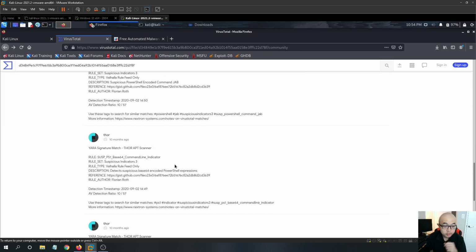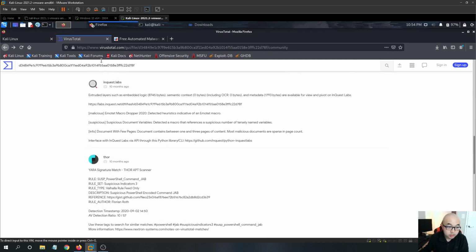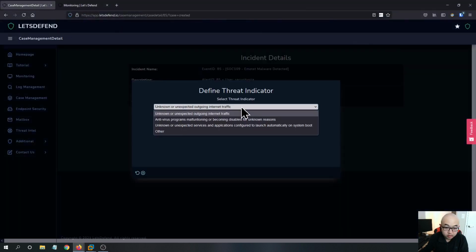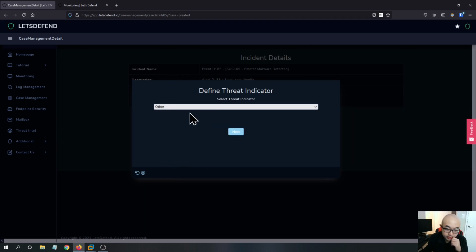So what we can do here is go back to our Let's Defend platform, and we can just say define threat indicator. I'm not exactly sure what this is actually asking for, but maybe it's asking for why this is malicious or why this is a threat. I mean, I just choose others because VirusTotal flagged it.